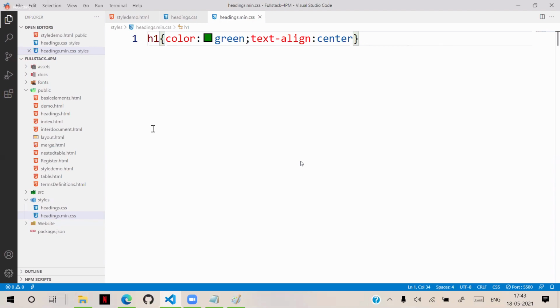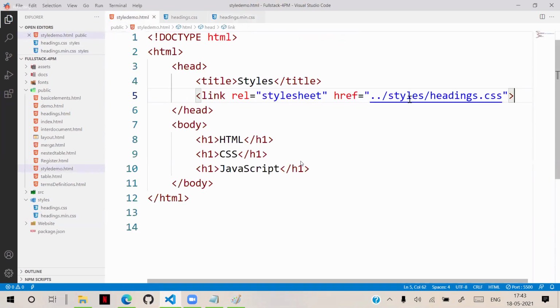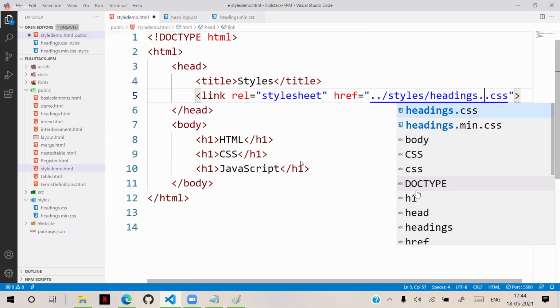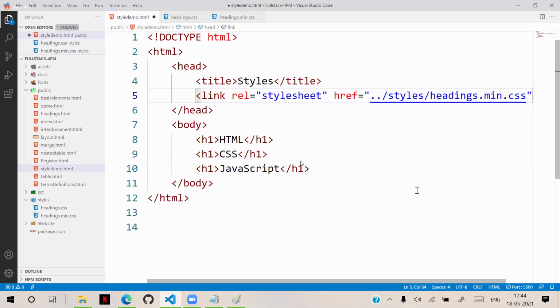Actually, there are separate tools, separate software, which you can download and use on your computers. Those software will generate this minified file automatically for you. I will show such software also. Initially, you can follow this technique manually. Okay, now see here in the page, we have to link that minified file. That means headings.min.css. We are linking the minified file.